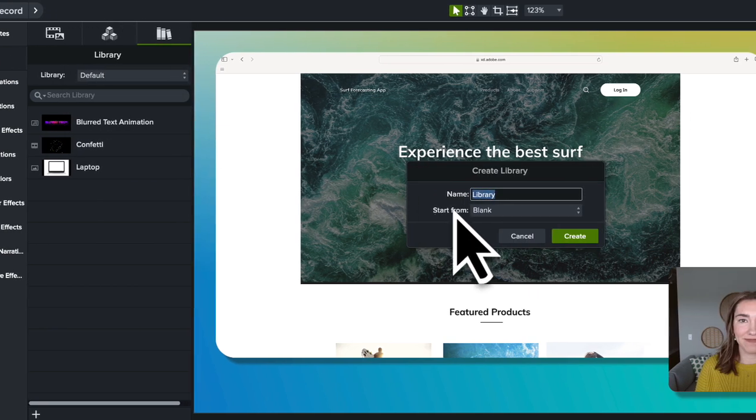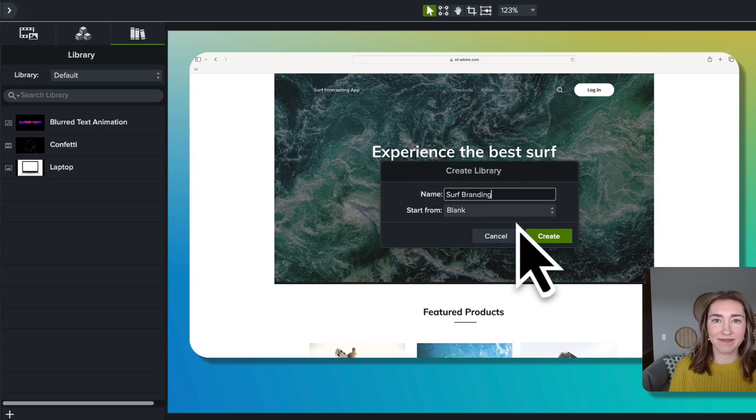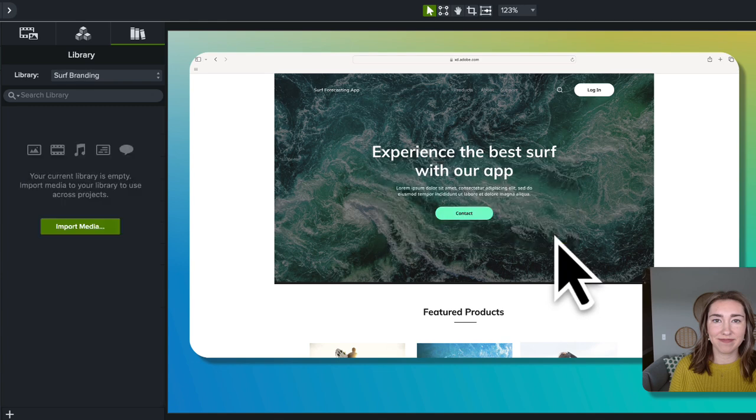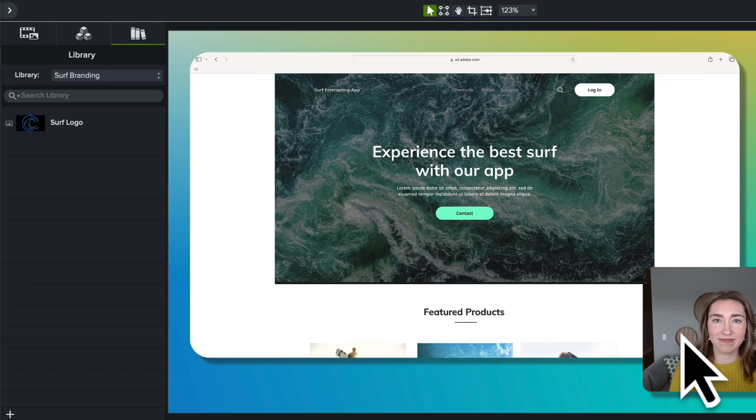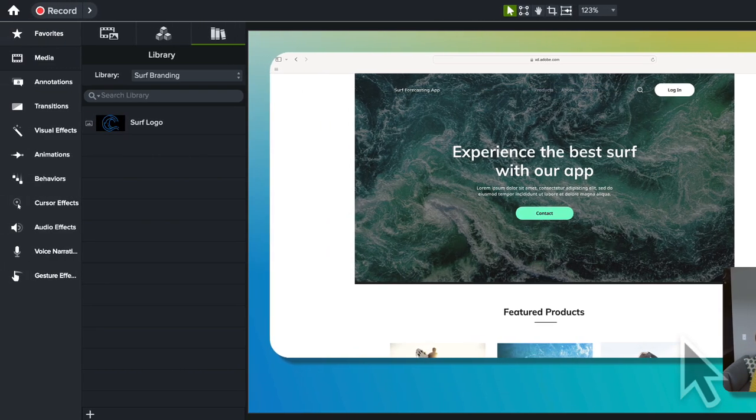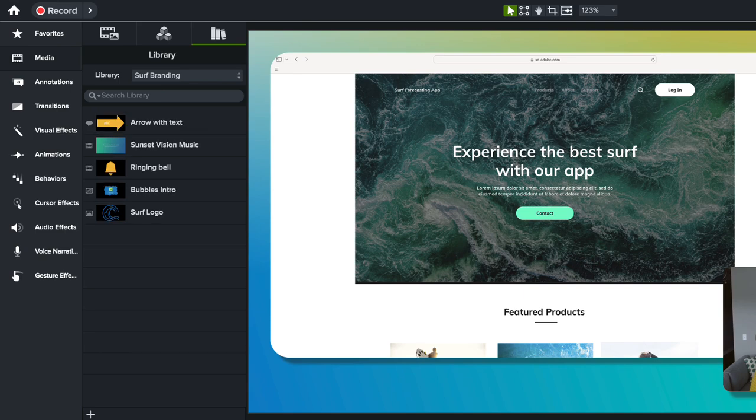Think of the library as a personal storage space to save your customized media across all your projects. Any media that you add to the library is stored locally and is readily accessible from any Camtasia project on your machine. This makes it a great place to store frequently used resources like intros, icons, music, callouts, groups of assets, and more.